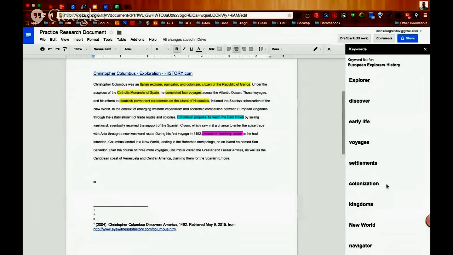So, you know, words like settlements and voyages and new world, explorer, early life, those key words that I need to remember throughout my research. I have a list here that I can access. It's pretty handy. It's called Keywords.